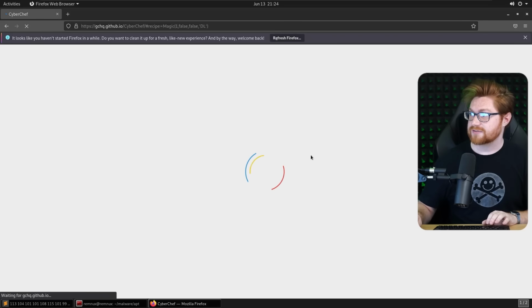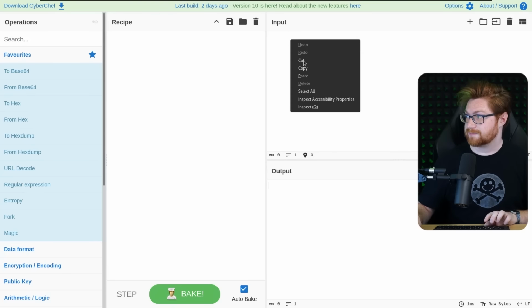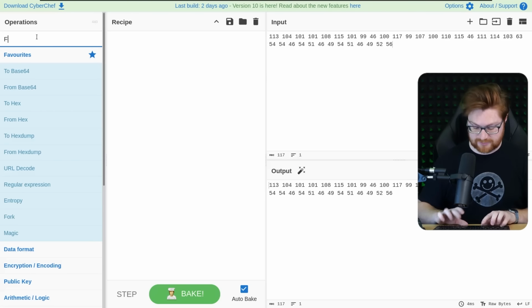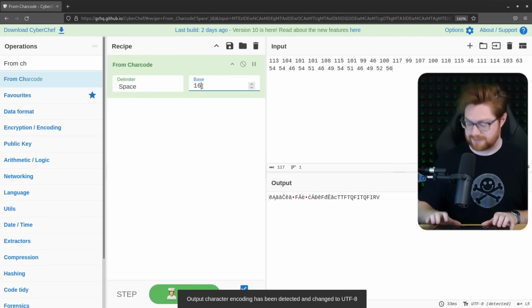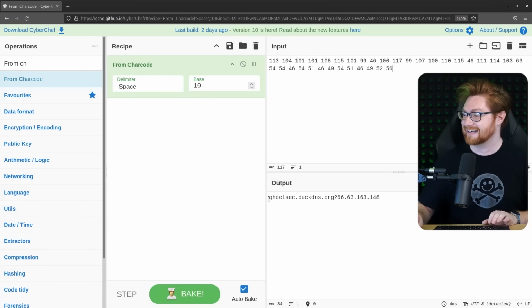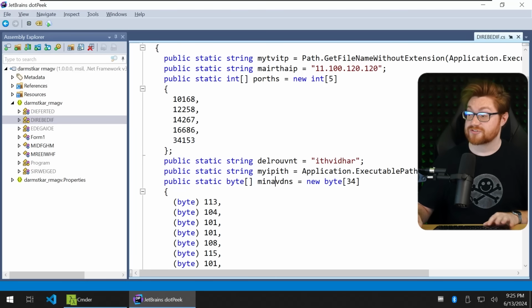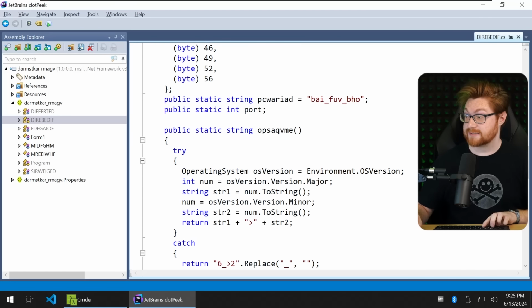Okay. We can just make this easy in CyberChef. Let me just paste in all of those decimal values, and we want From Charcode. That should be set to base 10, and delimiter space is fine. Ooh! Q healsec duckdns.org, and that. Okay. So just to guess, that is likely the command and control.